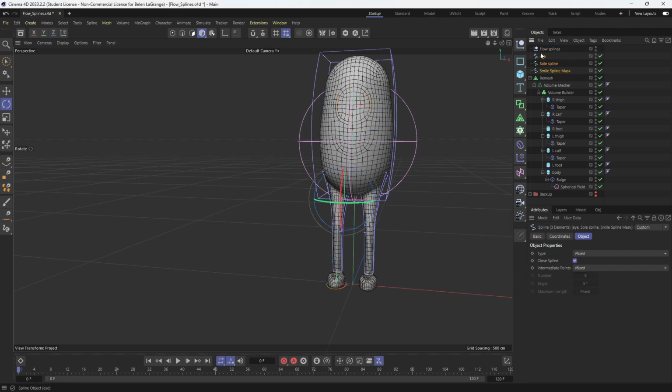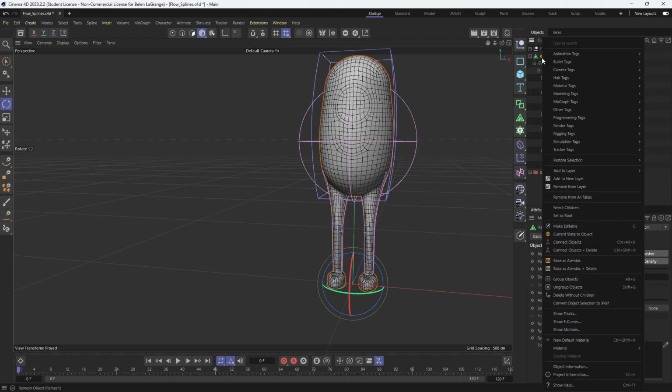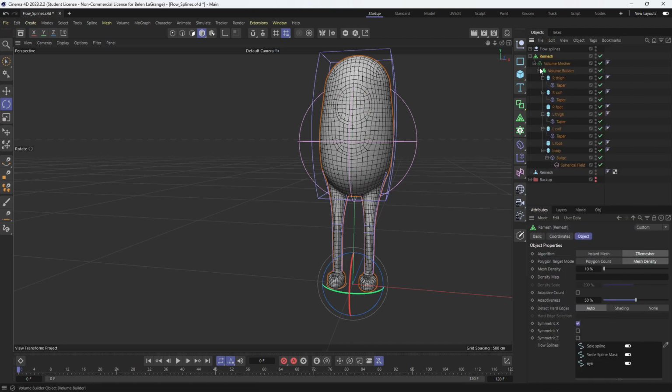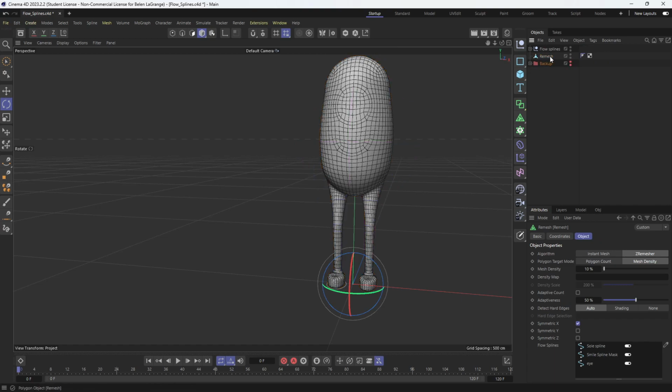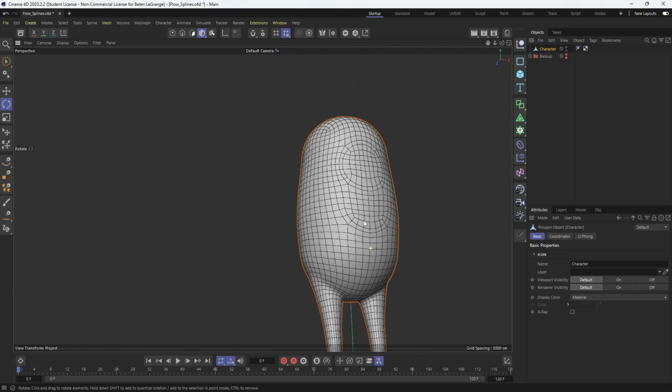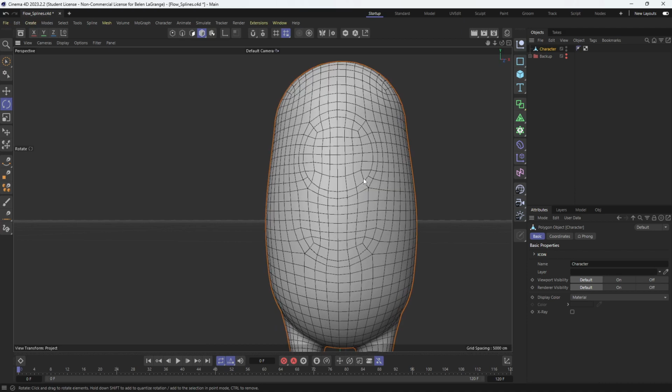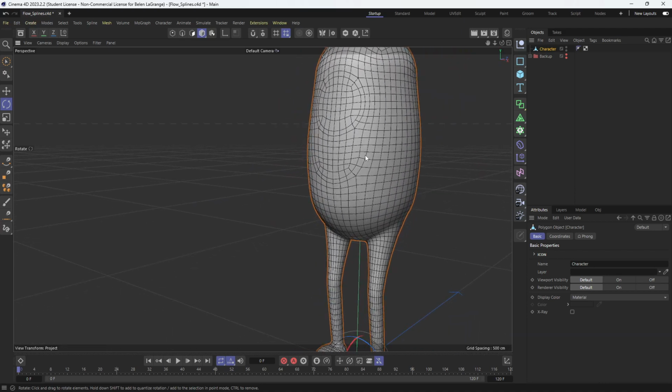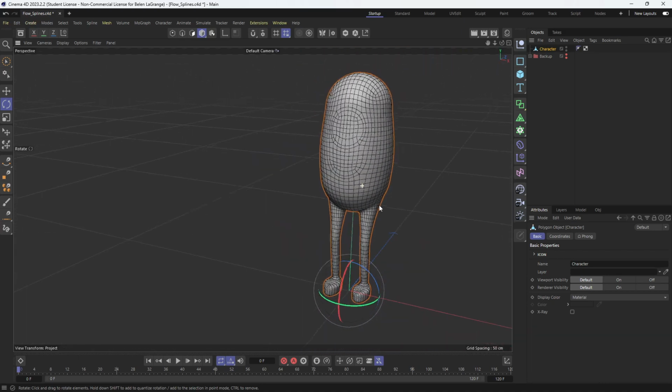I'm going to take those and just organize that a little bit. And then I am going to now say current state to object on this. So right click, current state to object, and I can throw this in the backup here. And so this is, you know, my character. I can throw these in the backup as well. There we go. And so now that we've got the character, and we had symmetry turned on, it seemed to do a pretty good job.